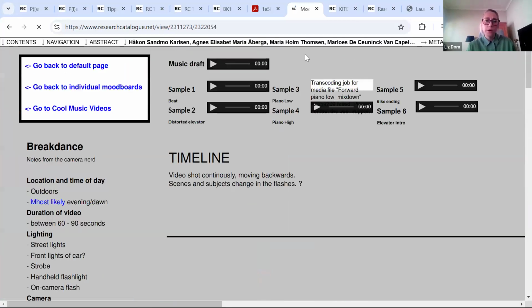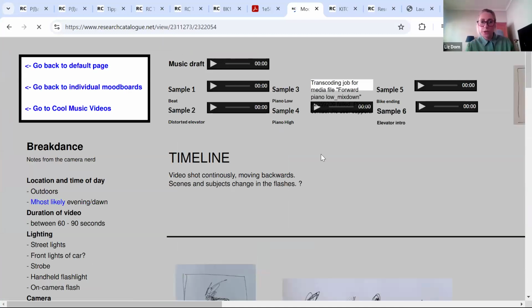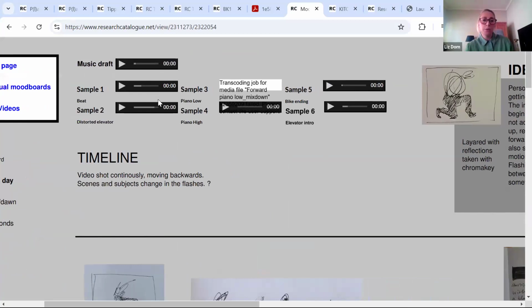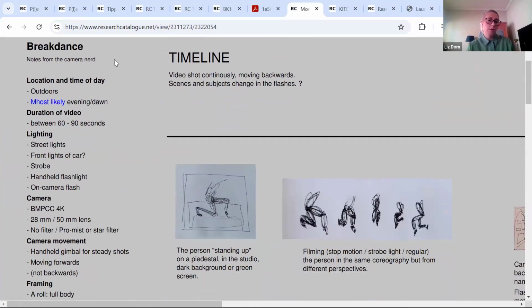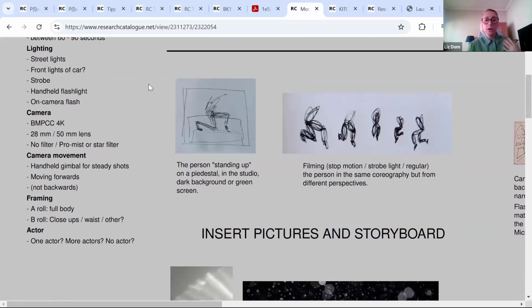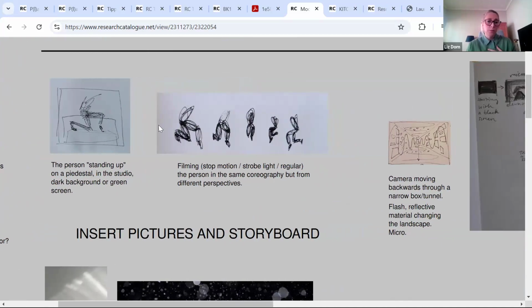Then the final part of their research catalog was to document everything that they've done so far. So this was all of the music that they created, and they were placing it as they were making it. And then the final draft was posted here. They also had some very practical information on how they wanted to shoot the music video, so things like lighting, camera movement, framing, etc. They also did some movement exercises. So here combining the analog with the digital, they have physical sketches, which they then brought into the research catalog.